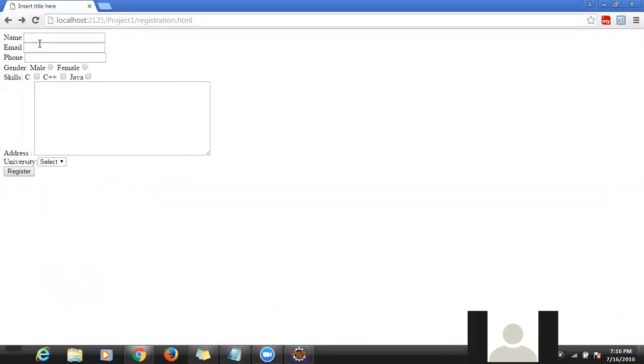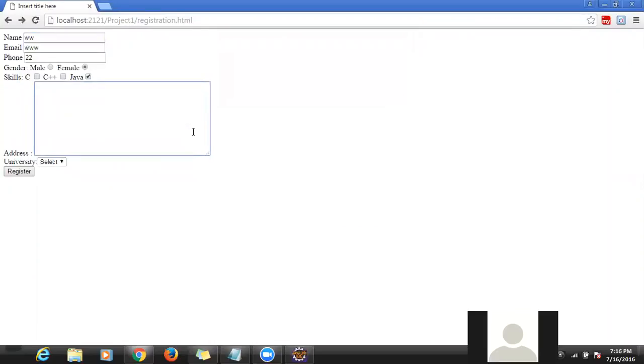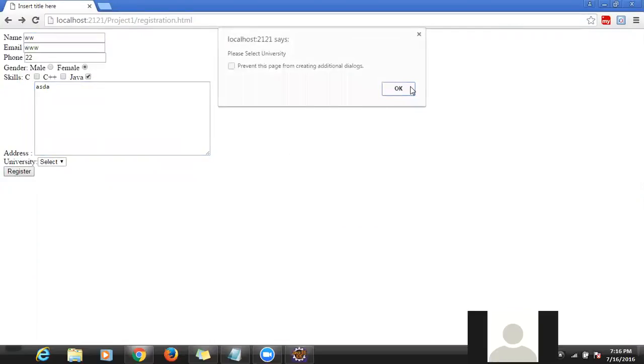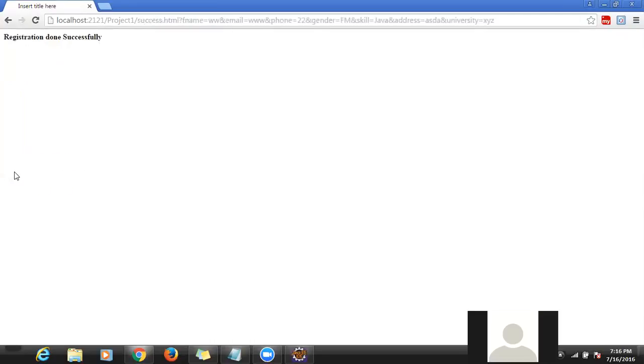First I'm trying to submit it. Please enter first name, enter something. Please enter email. Please enter phone number, so enter some phone number. Please select gender, so just select some gender. After that, please select a skill, just select some skill. Now we are expecting please provide address. Now it is pointing to address. Enter it. After that, please select university. So university also we selected. So far it is good, right?